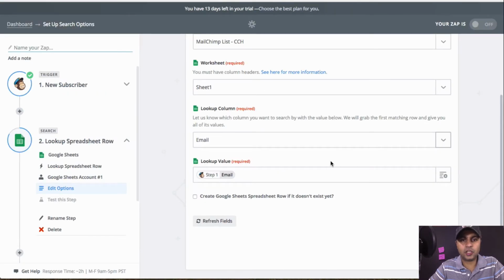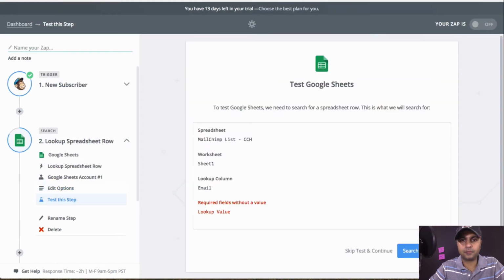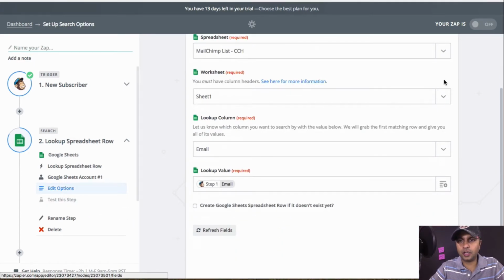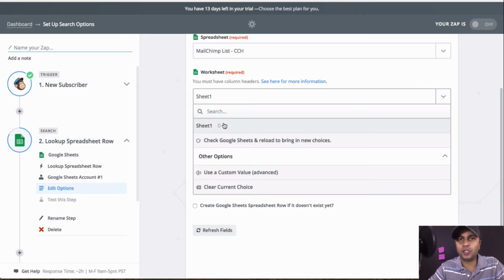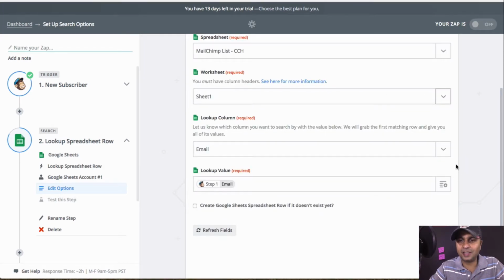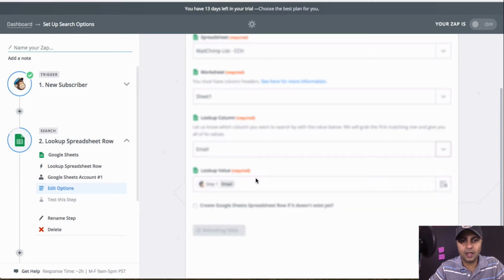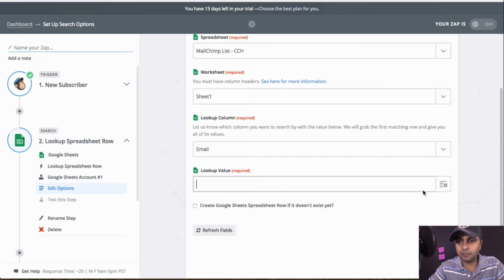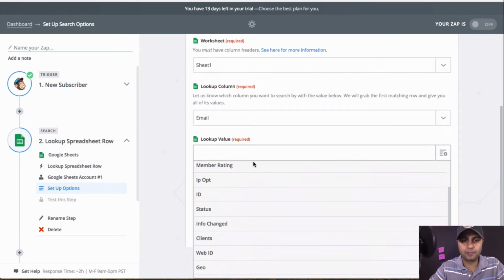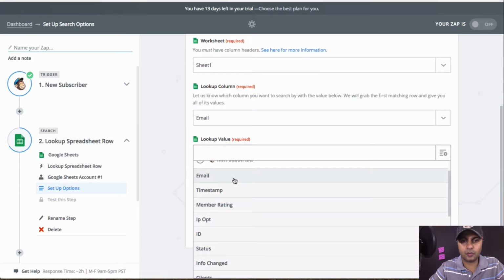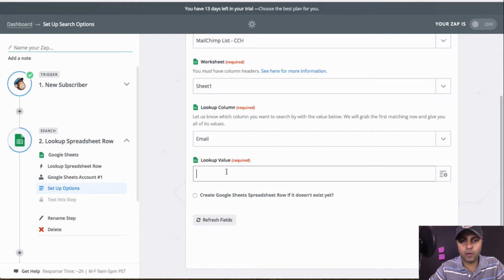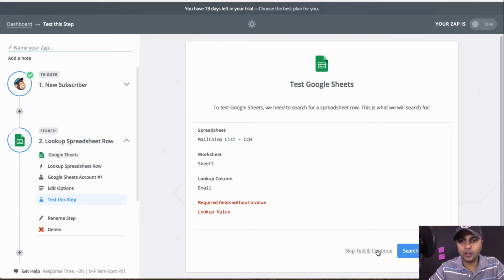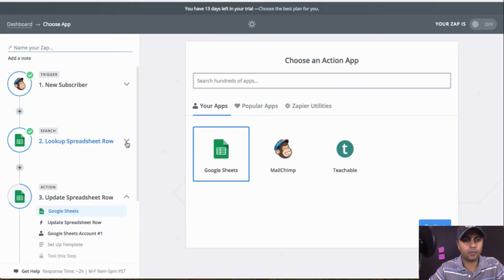And let's try this one more time. I'm going to give it one last shot again. I apologize, guys. I feel like I'm trying to show you guys things, but nothing seems to be working. And this part has worked for me before, so I'm not sure why it's not working. So lookup value is what I'm having trouble with. Let's try this one more time. Skip test and continue.